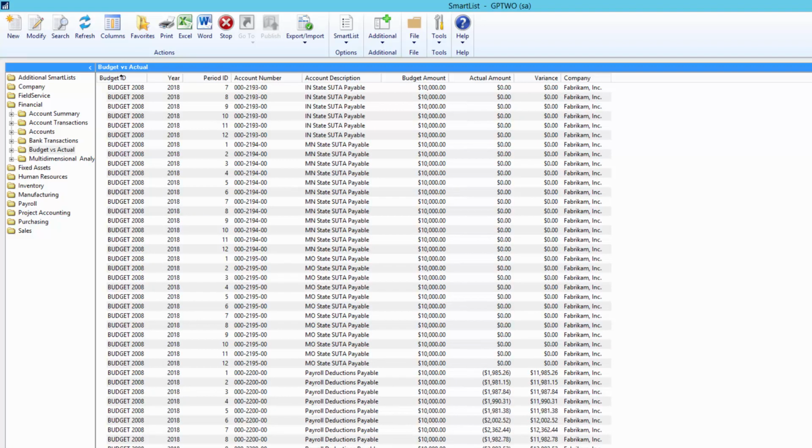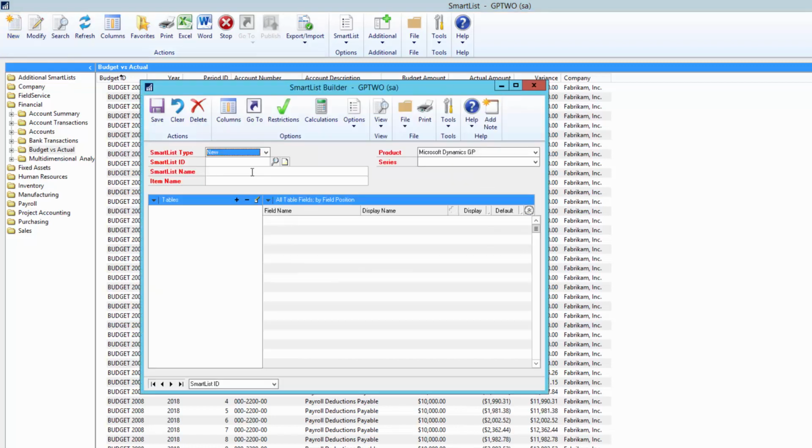So just to show you how easy it can be, I'd like to create a new SmartList that is just going to pull in all the financial batches in GP and show me how many transactions are in the batch, its total, and maybe a status or something like that for that batch. To do this, we're going to click New, and it'll open SmartList Builder for us and allow us to create a new list. We're going to call this Financial Batches, so we'll just give it an ID of that and give it the name of Financial Batches.